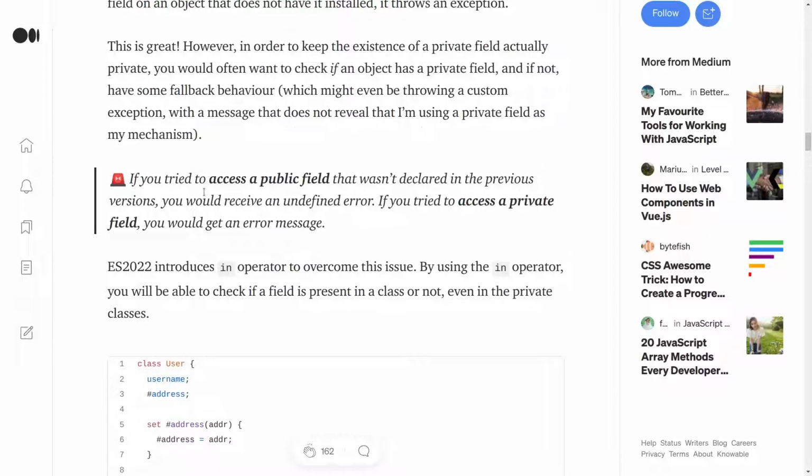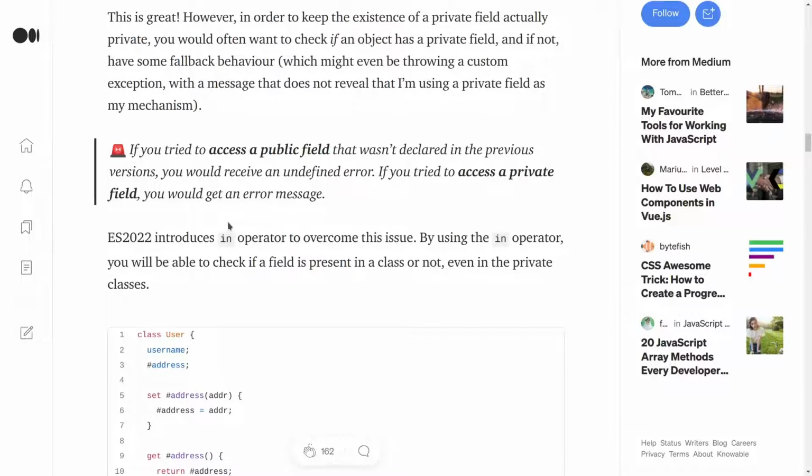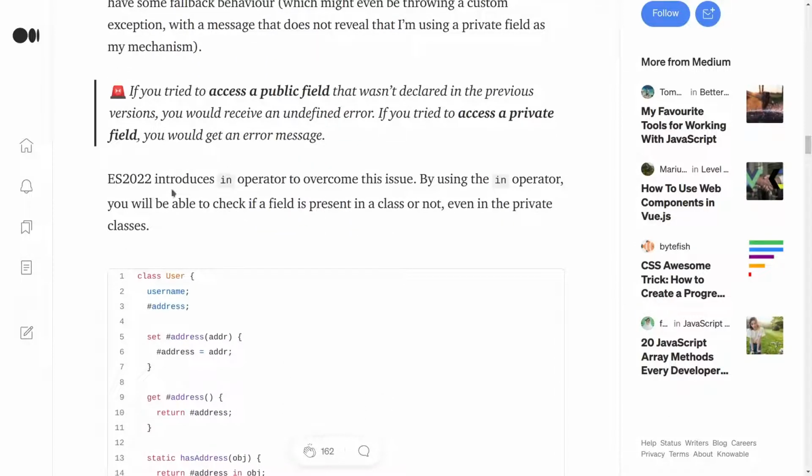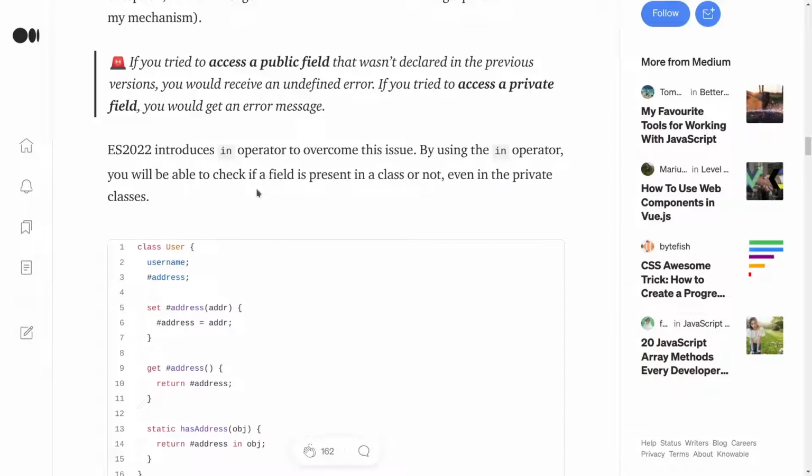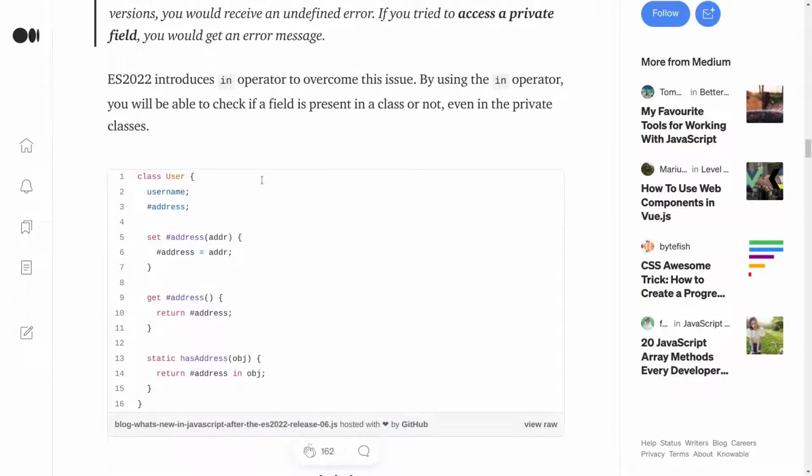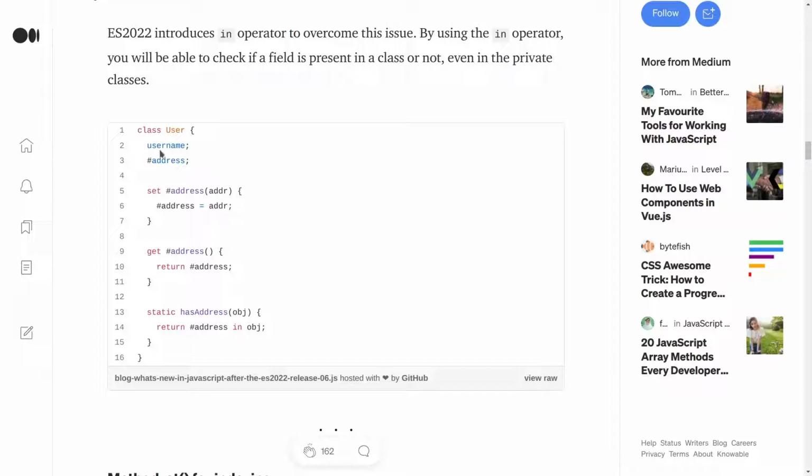If you try to access a public field that wasn't declared in the previous versions, you would receive an undefined error. If you try to access a private field, you would get an error message. ES2022 introduced the in operator to overcome this issue. By using the in operator, you will be able to check if a field is present in the class or not, even in the private classes.